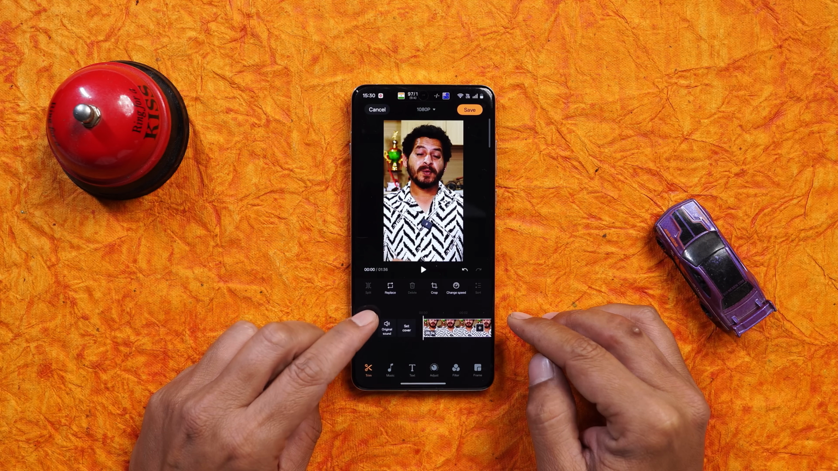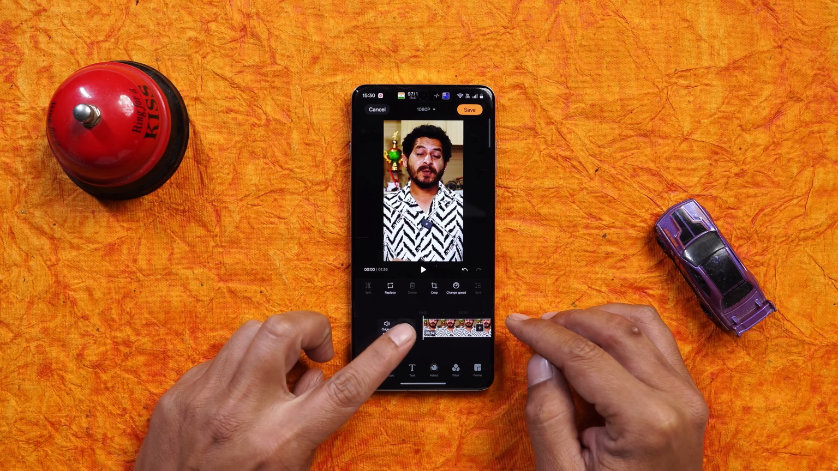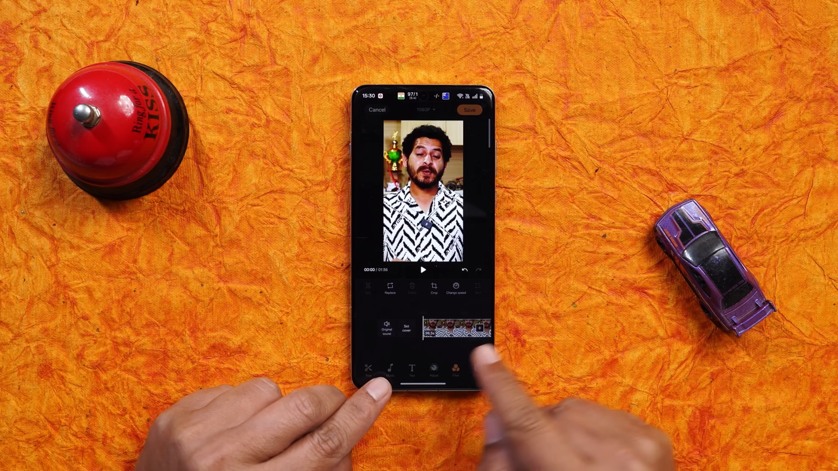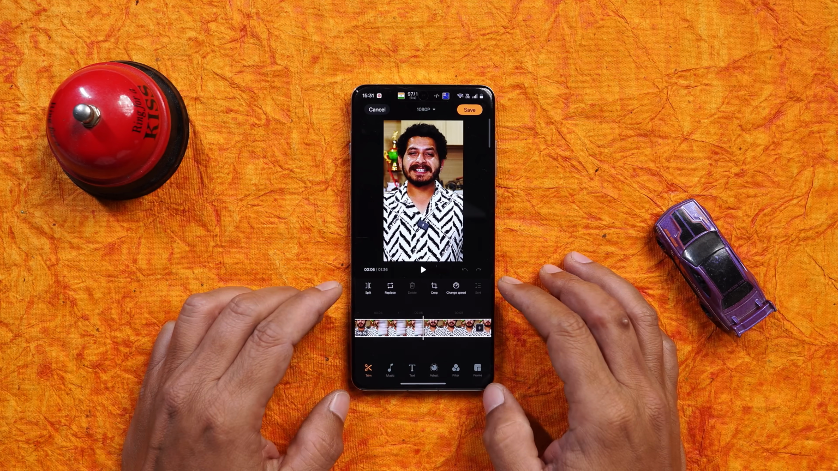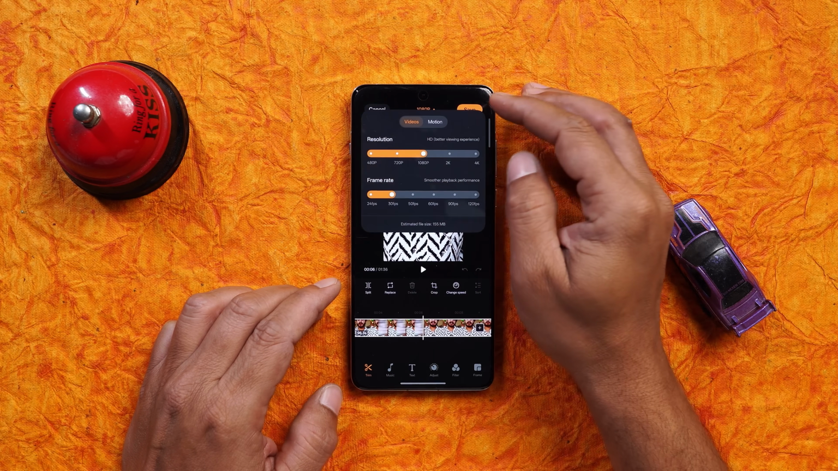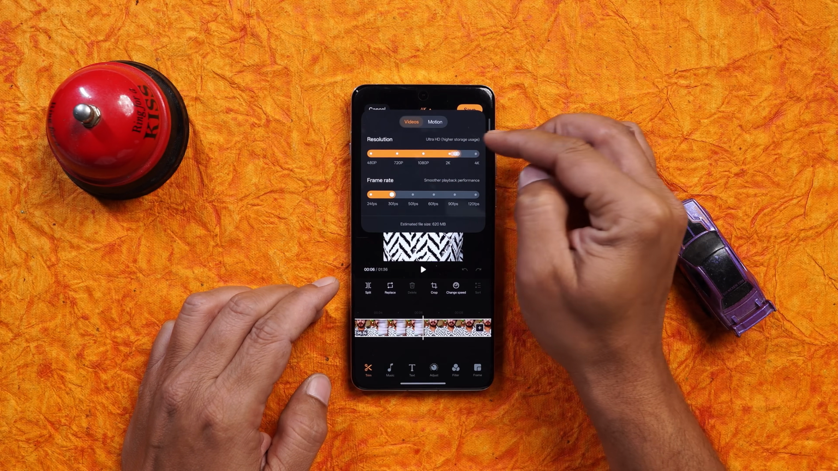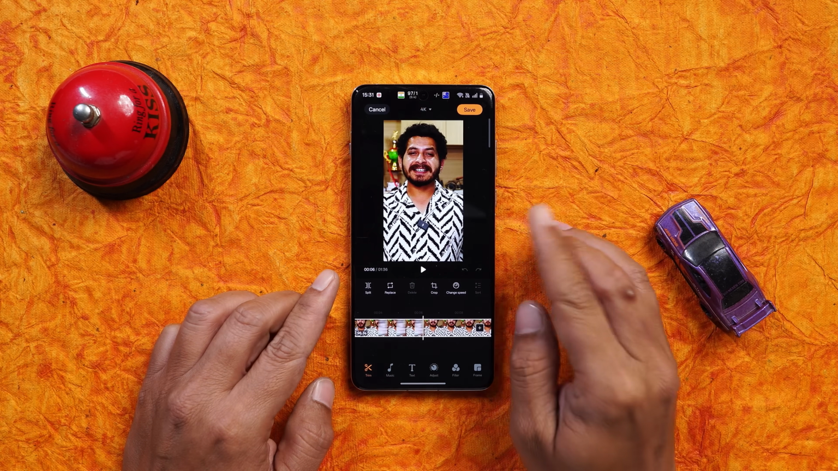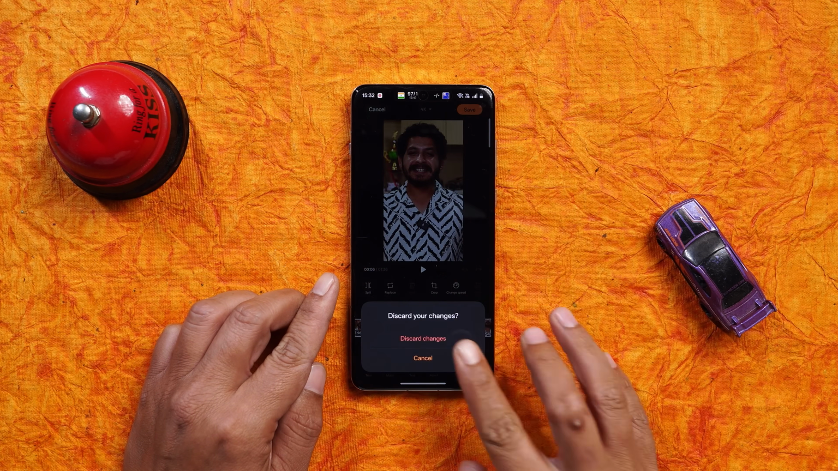You can turn on or turn off the original sound. You can set a cover page, add theme, add music, text, adjustment, filters. So it's a full-fledged editor that OnePlus has added in the gallery application. And if you tap on the export settings, you get to see the maximum resolution you can export is 4K 120 FPS. So another very good implementation done by OnePlus on OxygenOS 16.